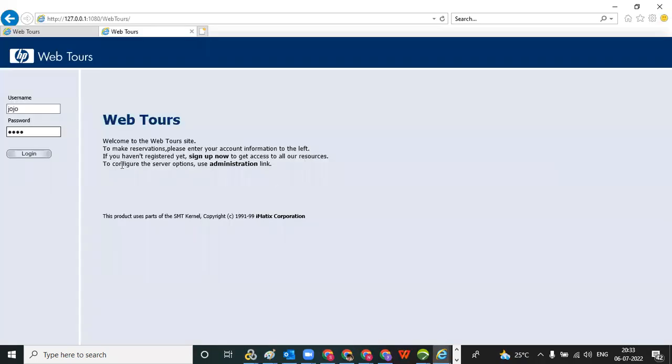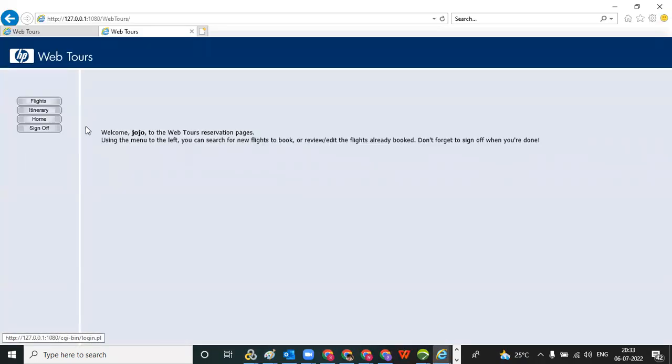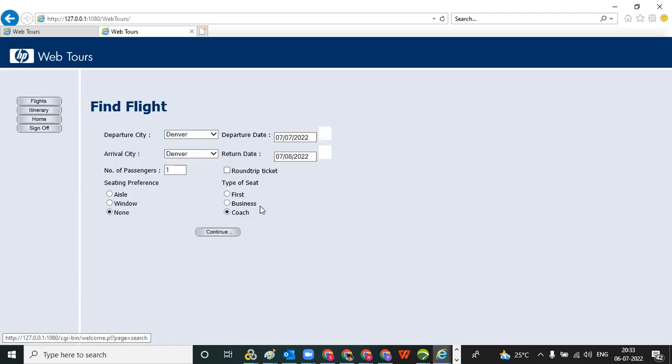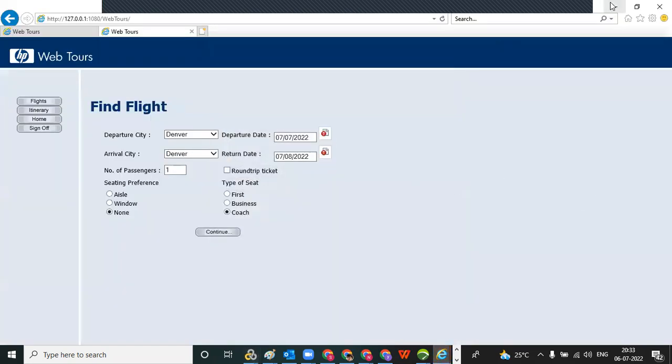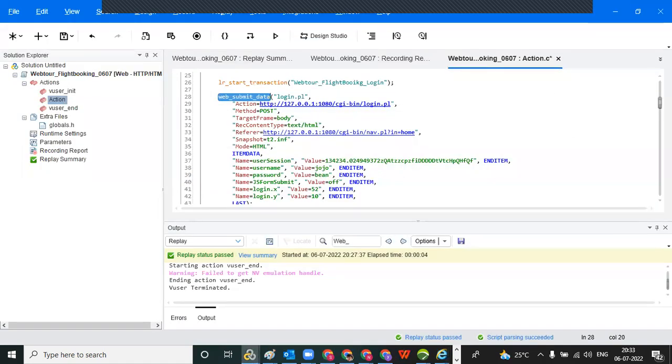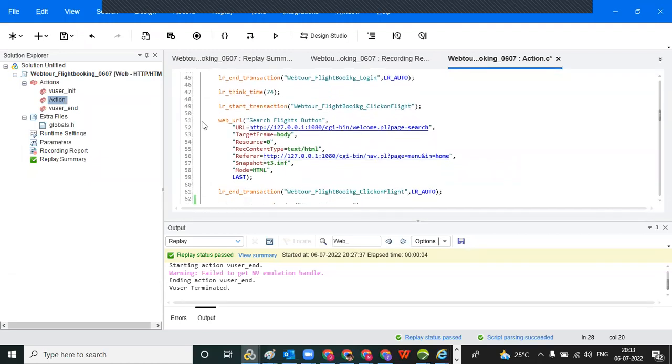Now you can observe, login is done. After that you click or enter any data. Clicks mean each function is generated. See, click on flights. You can observe which function is generated: web URL.